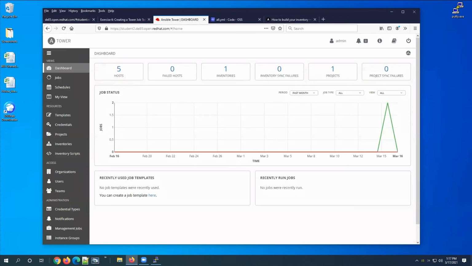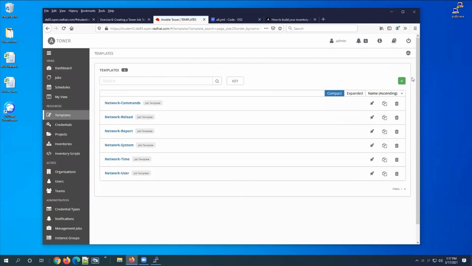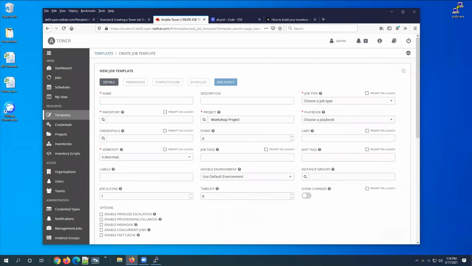So I will switch back over to my Tower, and I didn't log out. I just stayed logged in. So hopefully everyone did the same. I just went back to the dashboard just to give a common starting place. And so we're going to go to templates, and we're going to click on the plus button. So now we have the option of job template or workflow template. We want to do a job template.